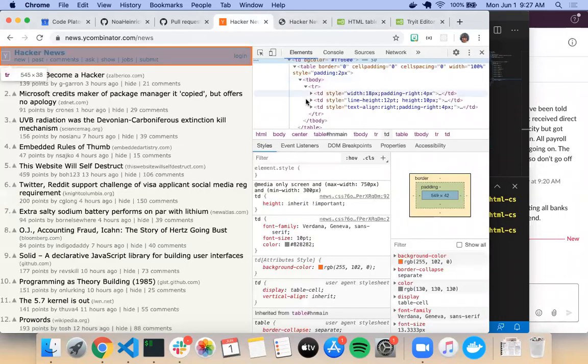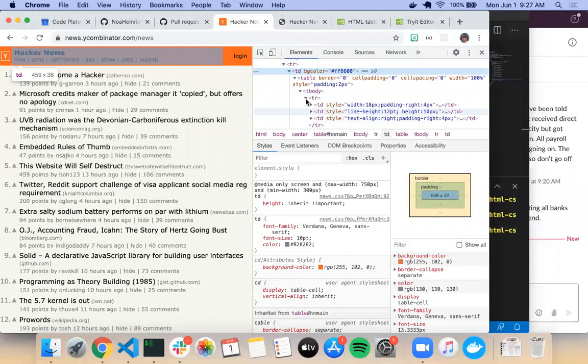So let's take a look, maybe there's something here that can give us some more insight into how they got that to work. So this is the element that got aligned to the right. I noticed they have width equals 100% on their table. That might be part of it.